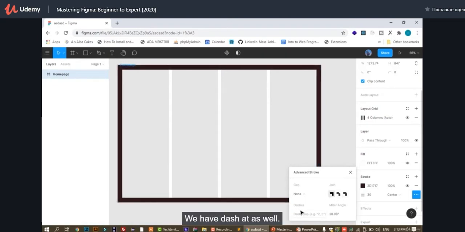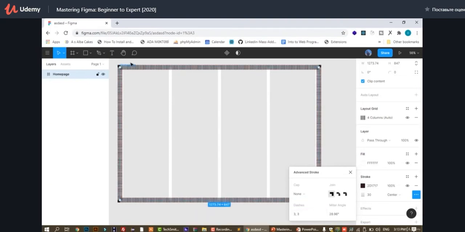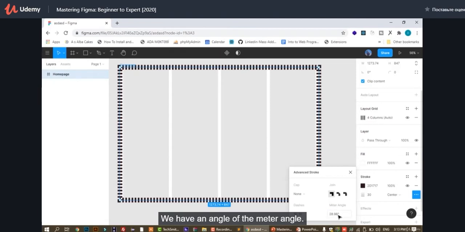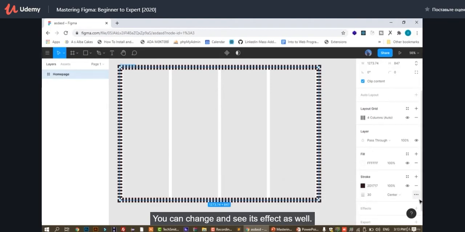Alright, we have dashes as well. For example, I want to add a dash of 3. You can see it's dashed now. It can be 1 as well. Okay, it can be 10. You can see it's changing, and we have a miter angle. You can change it and see its effect as well.